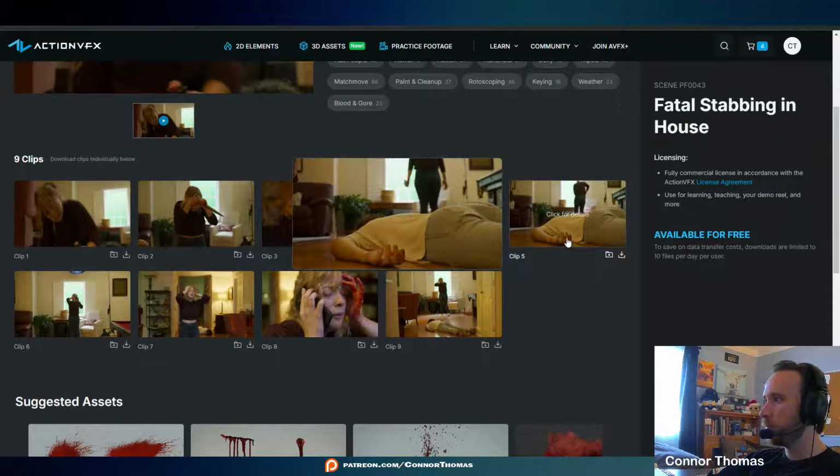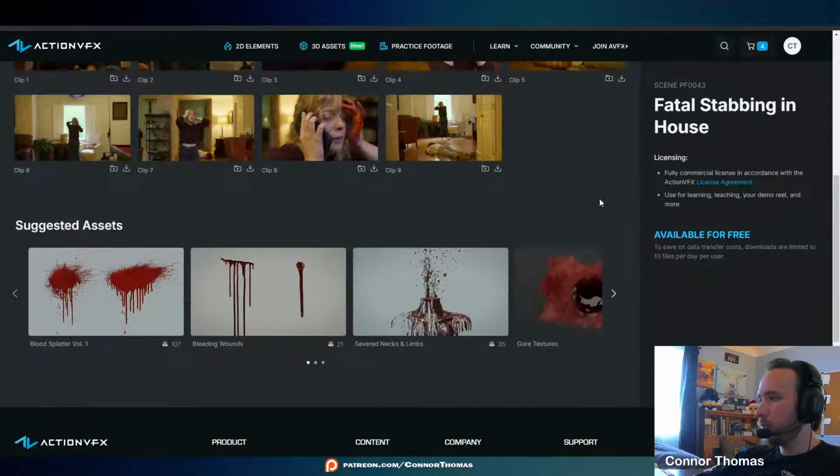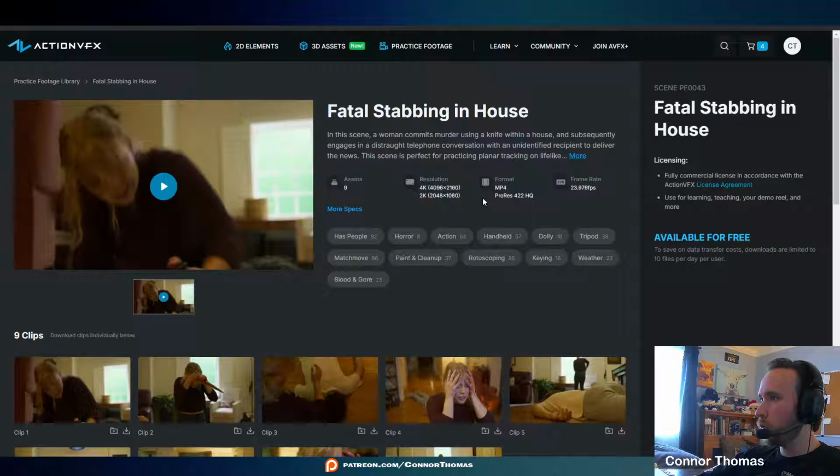I am using clip 5 right here of her walking away, and I created a visual effects plate already in ACES CG. So this is the material we'll be using today, and a good amount of these different gore effects as well. The only other thing that I got was a knife from CG Trader, and it was free, so you can go grab it yourself if you would like.